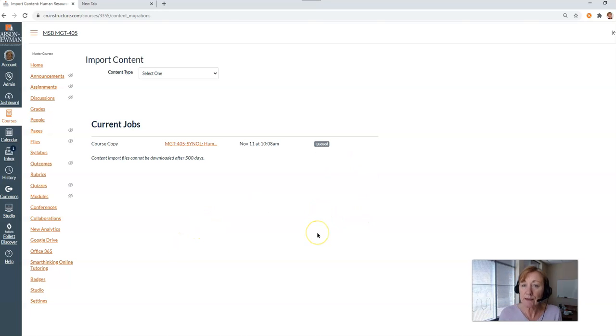Now, depending on the time of day and how busy Canvas is determines how long this will take. Usually it copies over within about a minute. It's pretty quick. So let's take a look at what our copied course looks like. Okay, after it was done running, we're going to take a look at what the course looks like.